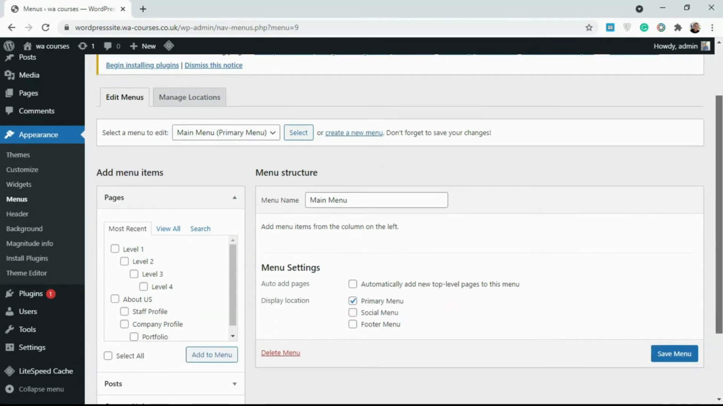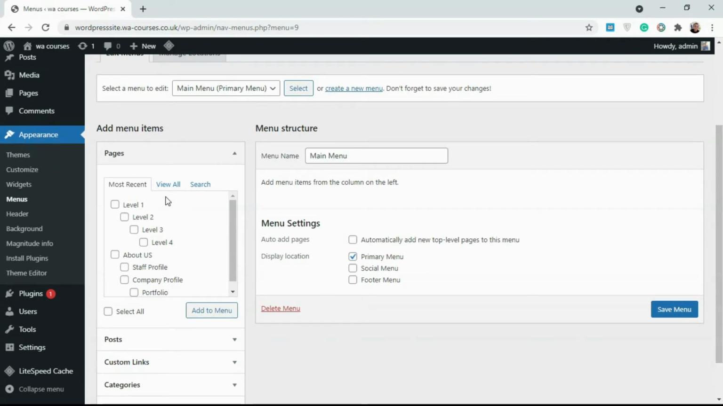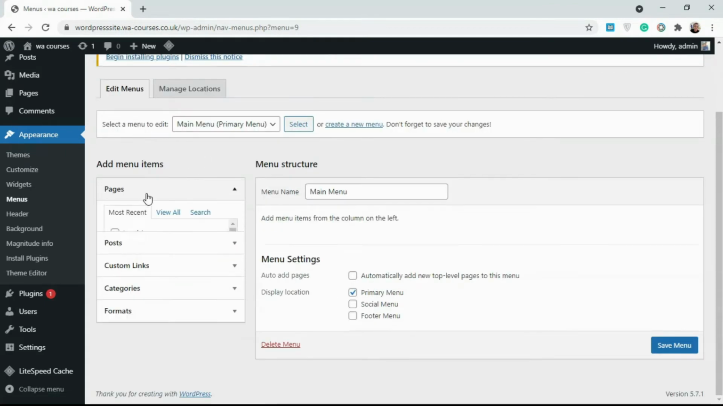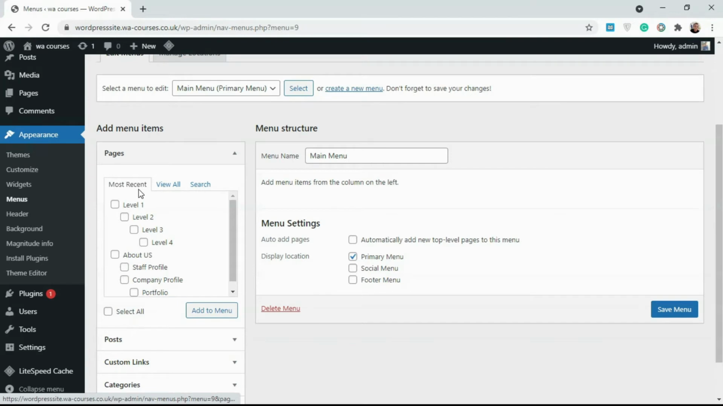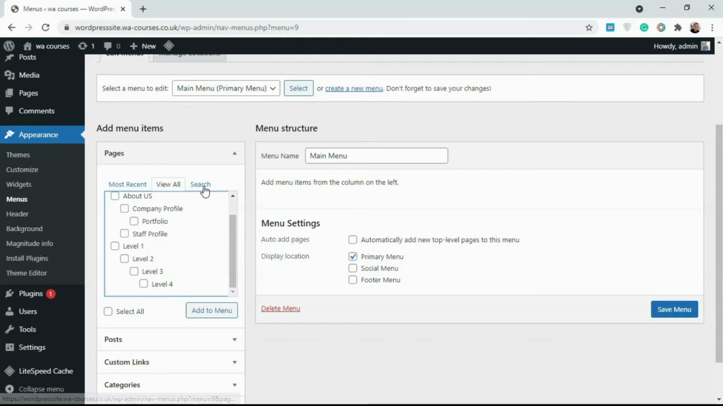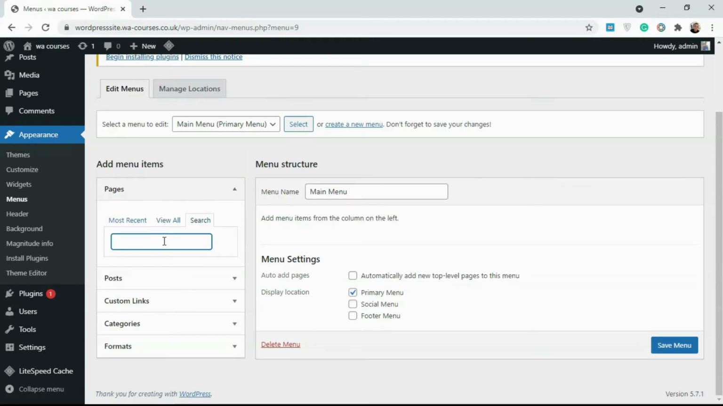So now I've created the menu, and as you can see here, we now have access to adding menu items. Okay, so I'm going to start out with pages. So we have most recent. Most recent are the pages that you've accessed or used recently. If I click on view all, it's going to give me a list of every single page on my WordPress website, and I can also click on search and just type in something here.